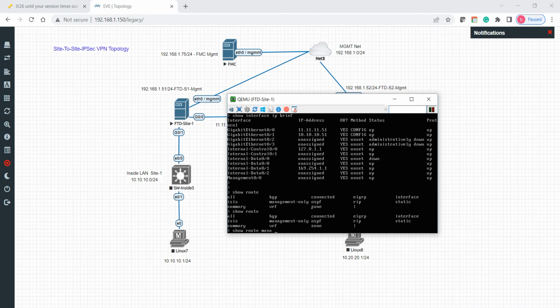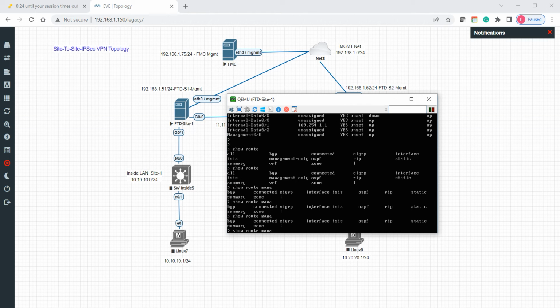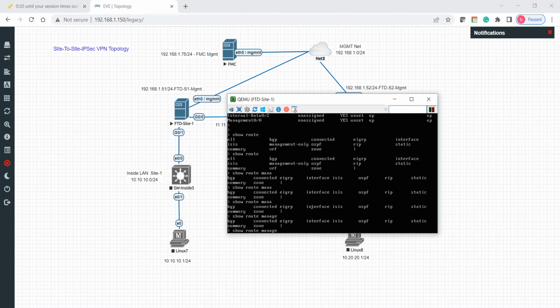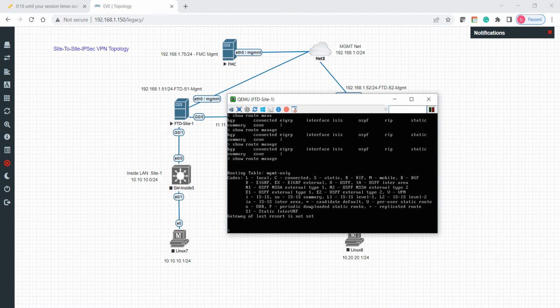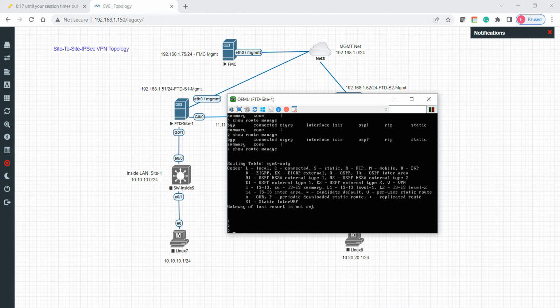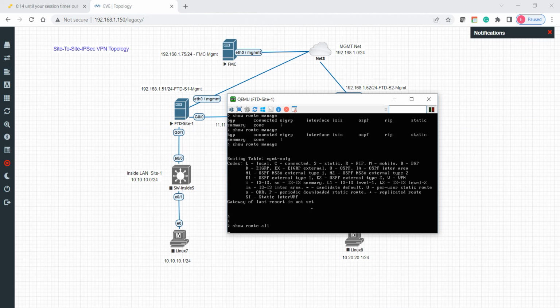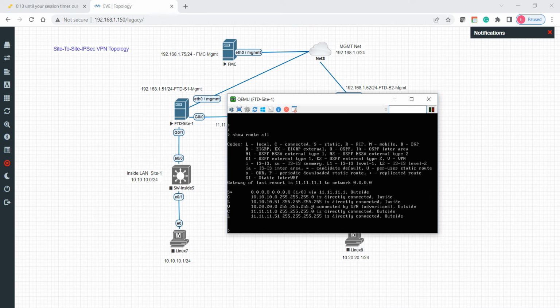If I do show route management only, okay, so it's not showing right now. Show route all, it will show me the complete routing table. Okay, so it has got a default route, it has got a connected route.